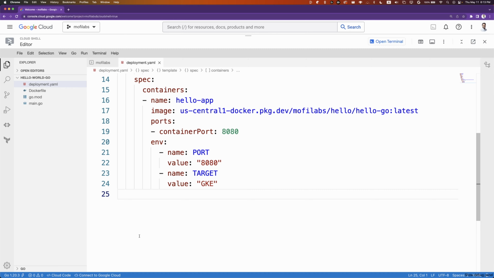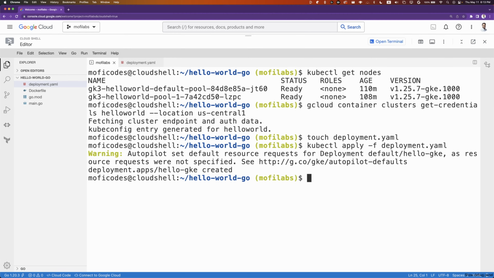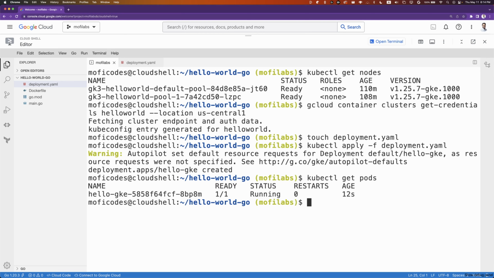Let's deploy this to our cluster. In our terminal, we can run kubectl apply -f and pass in the file name, in this case, deployment.yaml. We will see a deployment hello-gke was created. We can see the list of pods that are being created with kubectl get pods. And we'll see that hello-gke is already running.